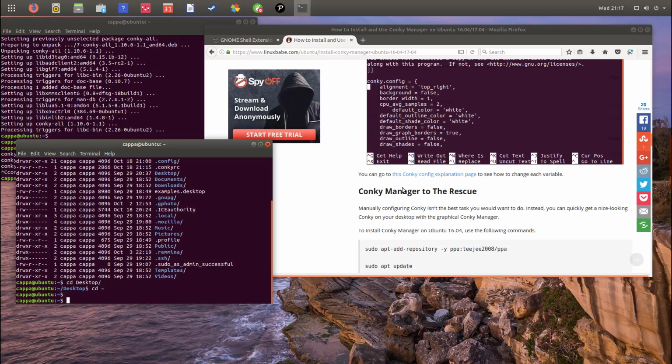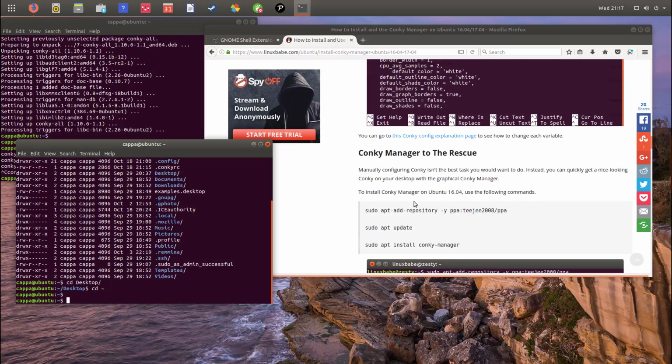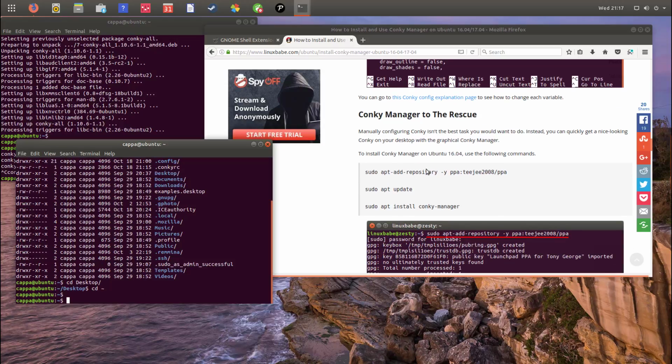Or you can use the Conky Manager, and this is a lifesaver because it allows you to apply all the widgets that you'd like, apply the themes, download more themes, edit the widgets and configure them all with a simple front-end GUI. So with that said, let's go ahead and take a look at this.